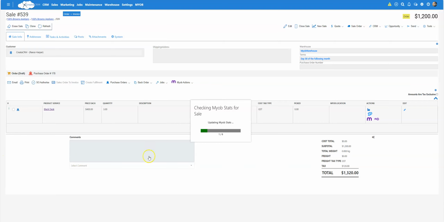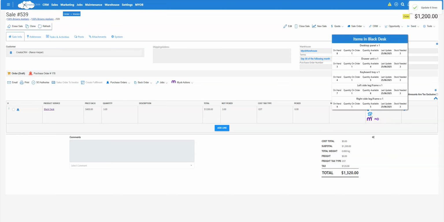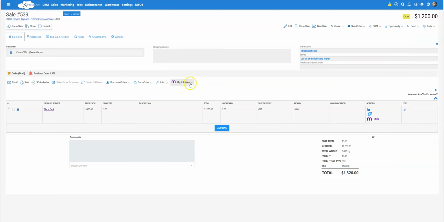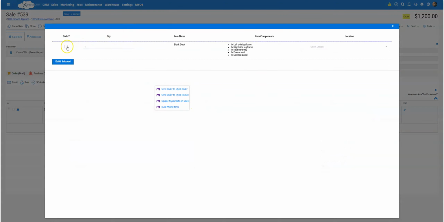MYOB is being slow all of a sudden. That's just the API. Done. So we now go into here, and everything is available to build. So what we're going to do is we're going to build these items in here, and we're going to click on the build section here to click on the build items. So we're going to just now build those items.